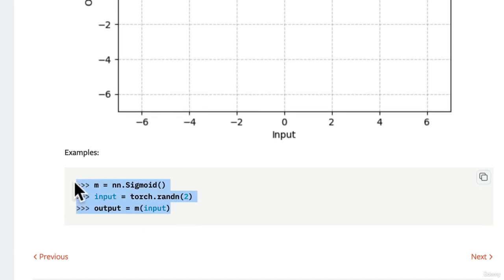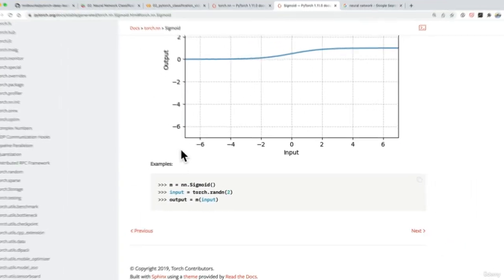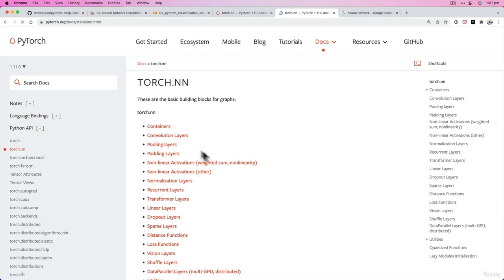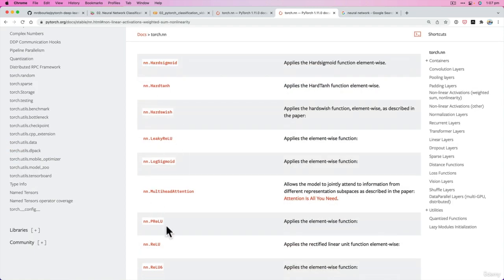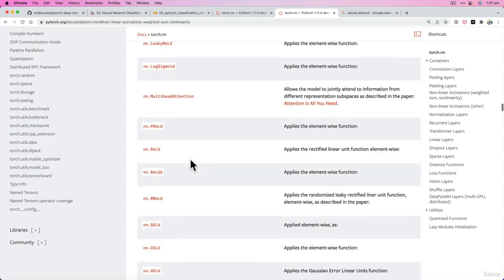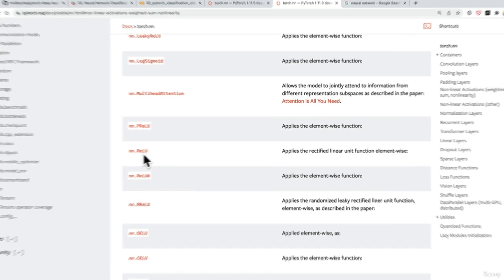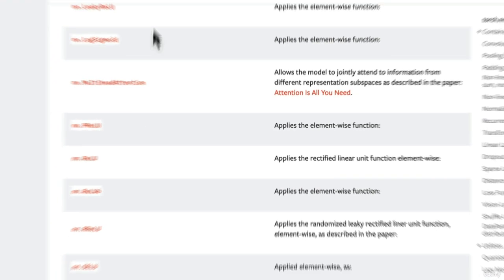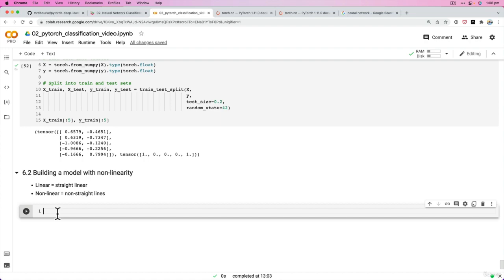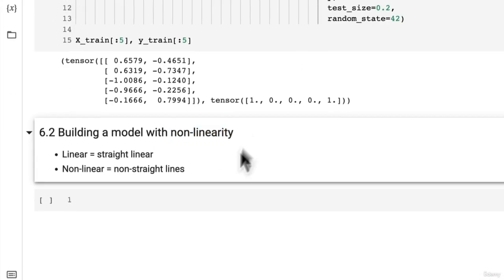But I think we should put this in practice. And if you want an example, well, there's an example there. All of the other non-linear activations have examples as well, but I'll let you go through all of these in your own time. Otherwise, we're going to be here forever. nn.ReLU is another common function. We saw that when we looked at the architecture of a classification network. So with that being said, how about we start to code a classification model with non-linearity?